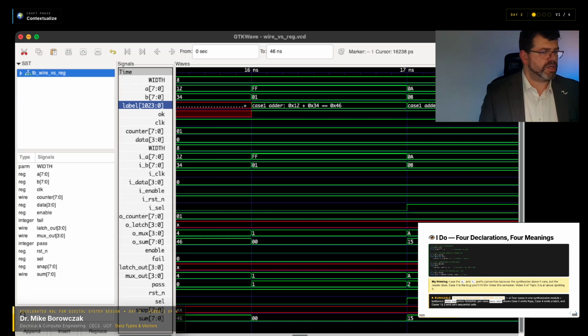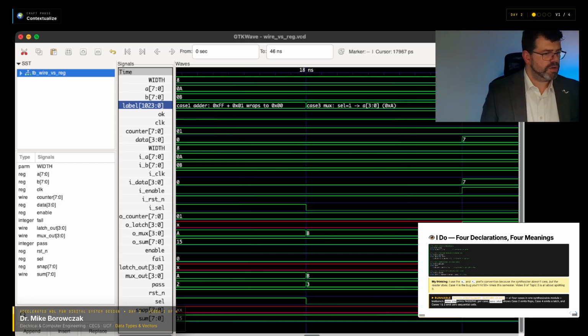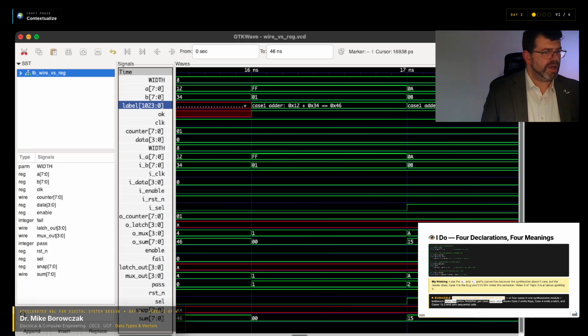So our adder here was supposed to take in hex values of 12 and 34 and give us 46. We should see that occurring and summing up correctly. Let's take a look.